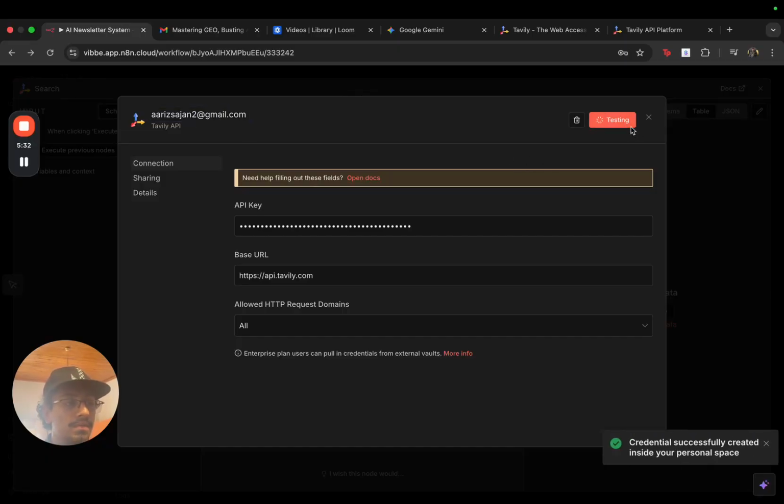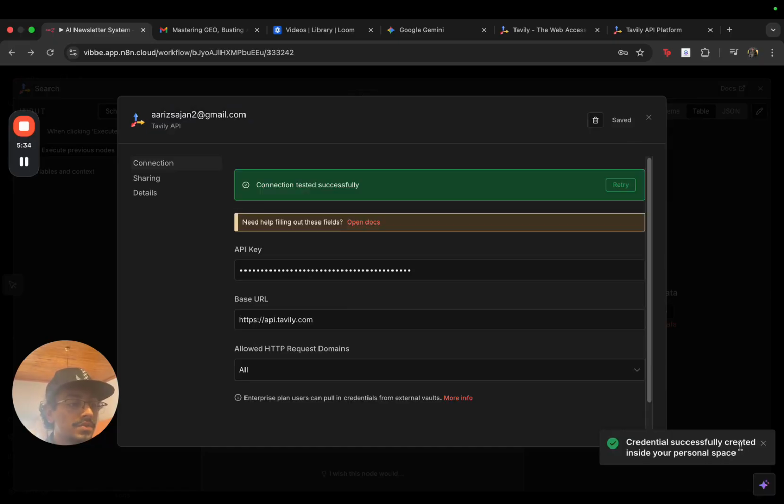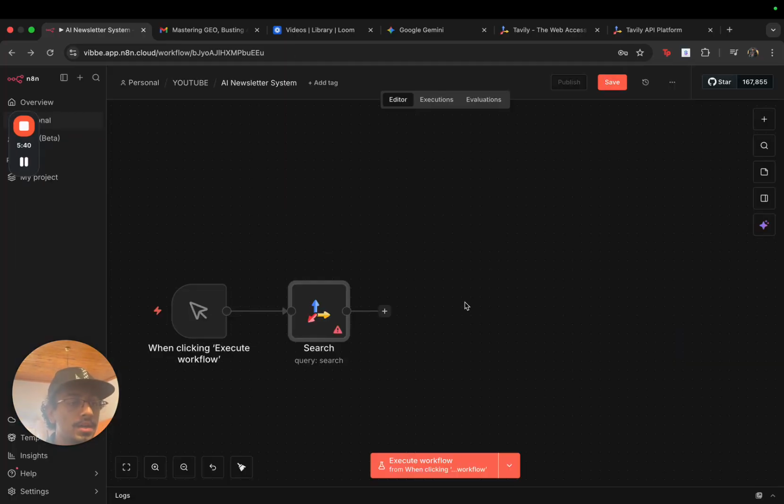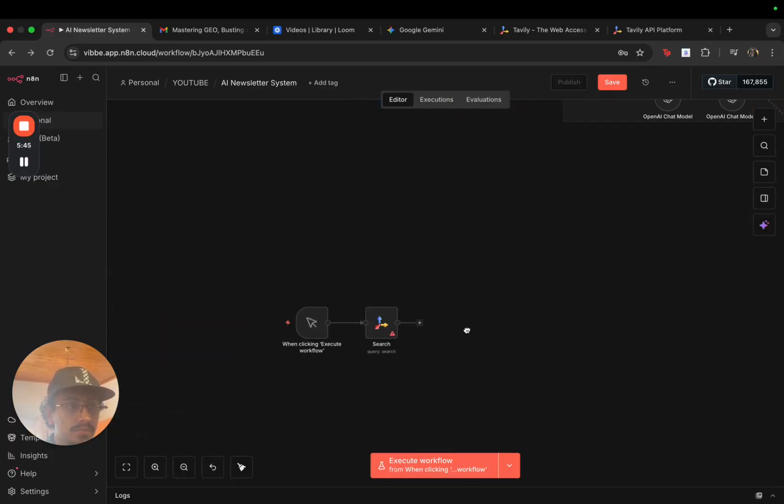I'm gonna press save. Credential successfully created inside your space. And it says this is important because this means that it's actually working. Okay, so that's all you do to set up the Tavily node.